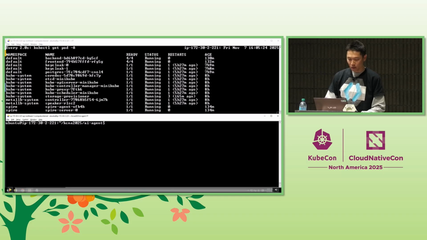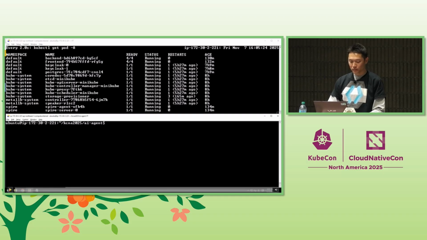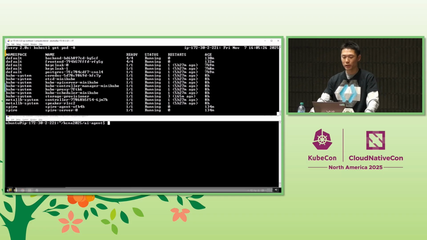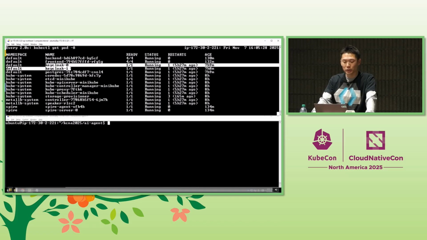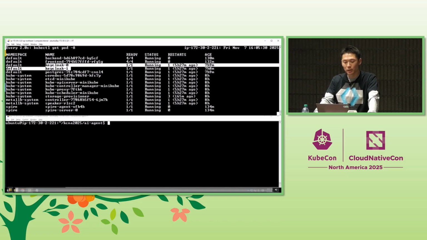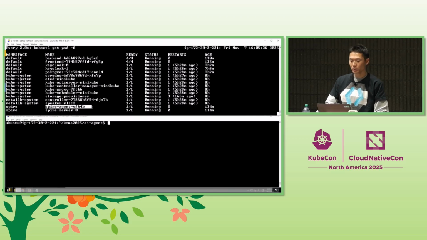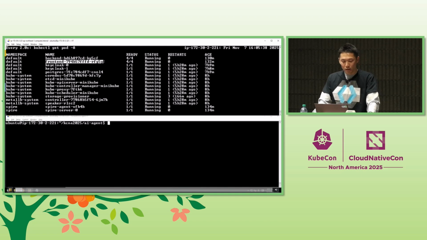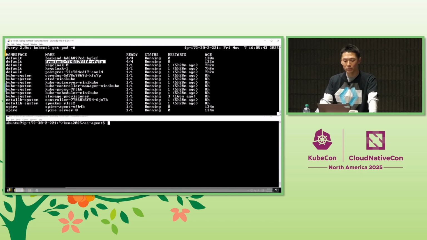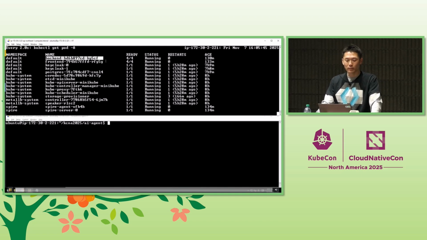Okay. So here are all the ports for the demonstration. First, these are the Keycloak ports. And this is the Spire server port. And this is the Spire agent port. And this is the front-end port. And this is the back-end port.